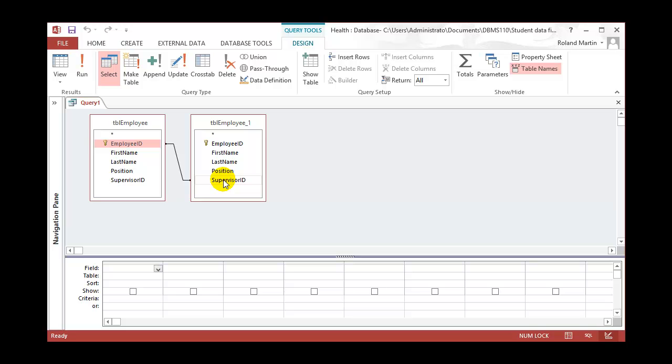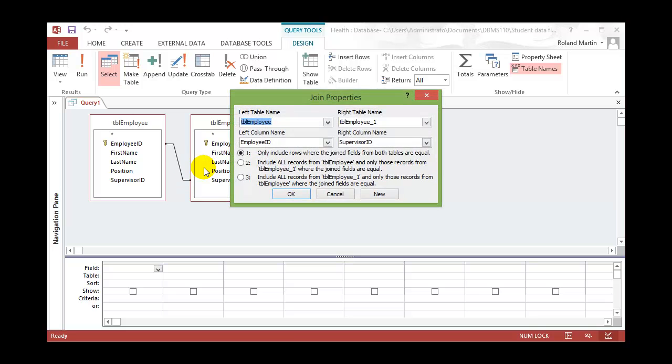And we can verify this is an inner join query by opening the Join Properties dialog box. So again, let's right click on our join line here, and click on Join Properties. You can see that the Join Properties dialog box has in fact opened. Now the first option is selected here, and this is indicating to us that this is an inner join. Because the inner join is correct, you can close the dialog box and then add the necessary fields in the design grid. So let's click the Cancel button.